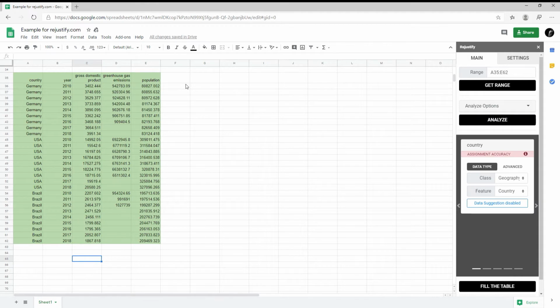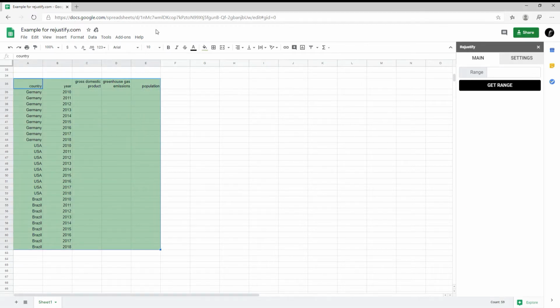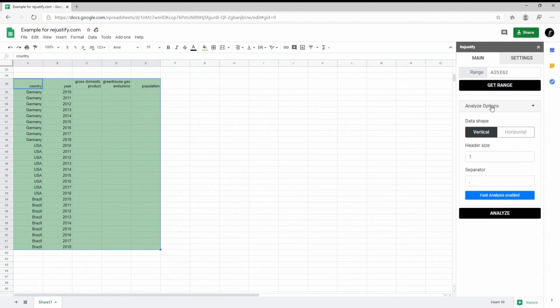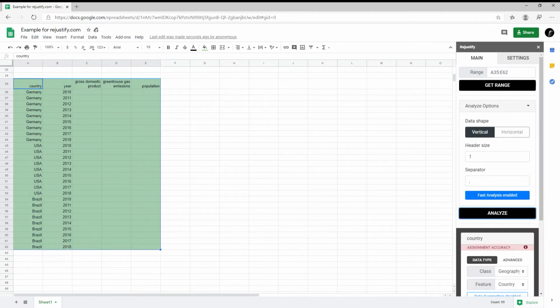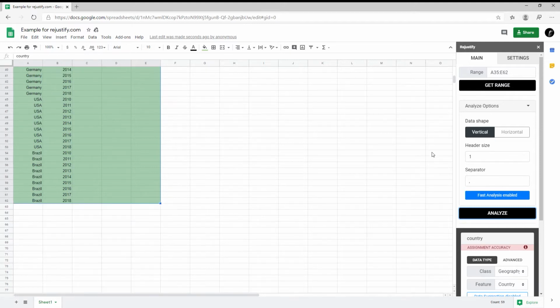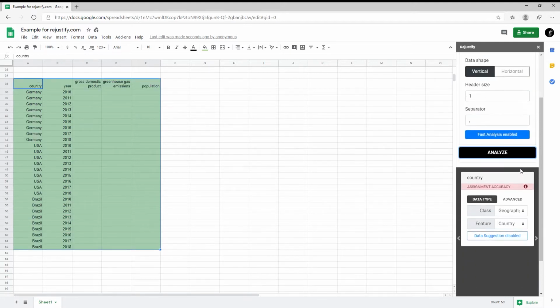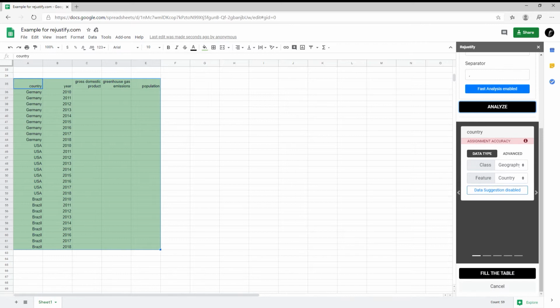It's easy. Select the range on your empty table and click on the button Get Range in the app. To get the format of the dataset right, there is a menu for Analyze options. As this example is a standard panel data format, there's no need to adjust anything, so just click on the button Analyze. As we are matching data from multiple sources, labels country and year will serve the app as matching parameters. Class and feature are the properties of data to guide the matching algorithm.